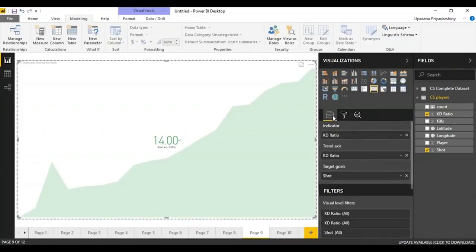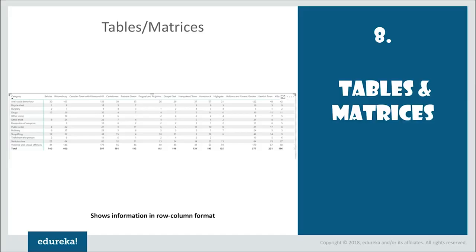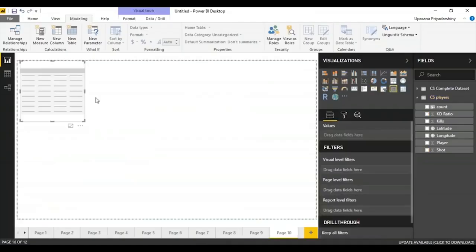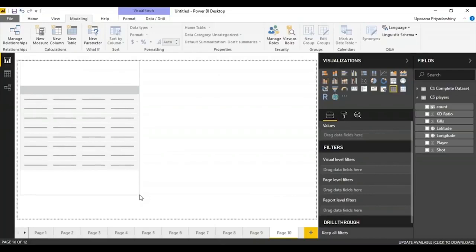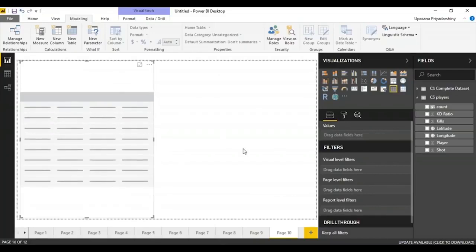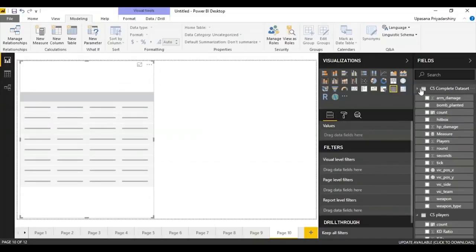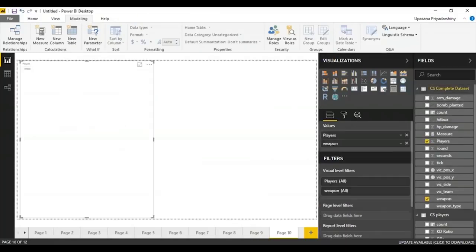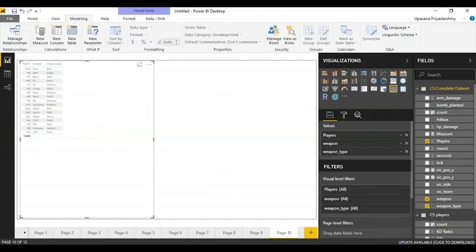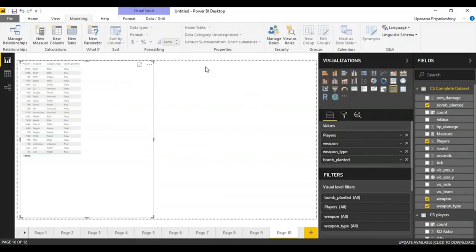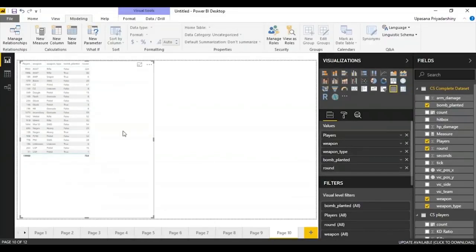Now, along with these charts, Power BI also has some tabular visualizations to look at your data. For example, I'll bring the table over here. And I'll start adding fields to this. Let's say, you can just go on adding tables that you want to. You can just go on adding as many fields as you want, and it'll keep giving you a total.